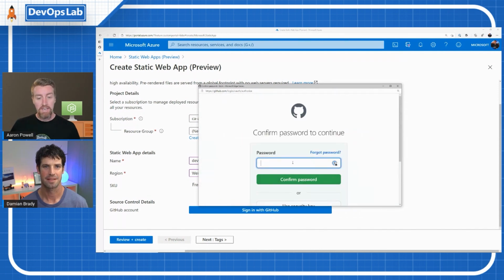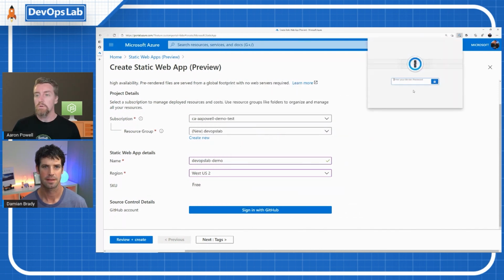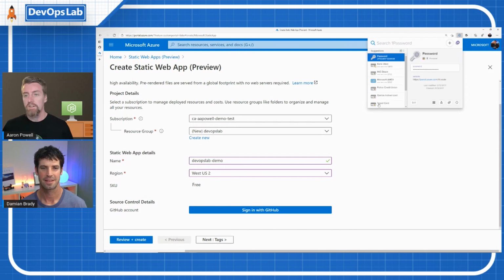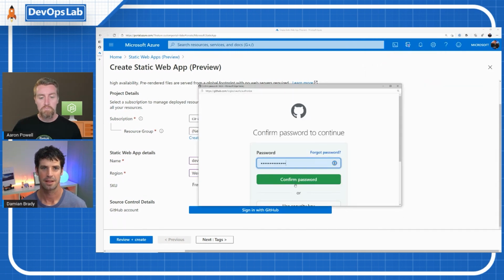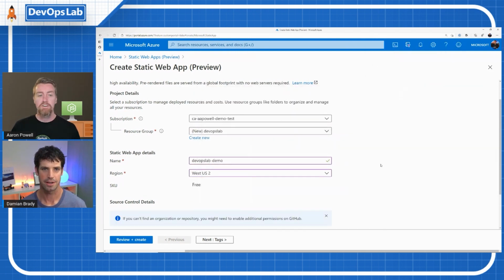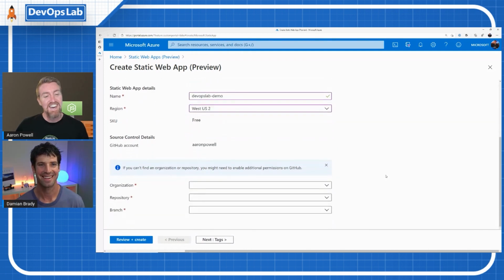I'll just sign into my GitHub account here. Oops, we'll need to grab my password. Let's make sure we don't paste all that everywhere. Yep. No, that's what password managers are for.